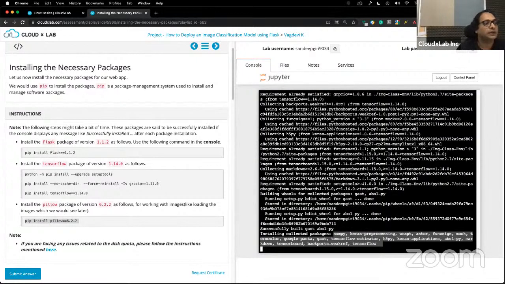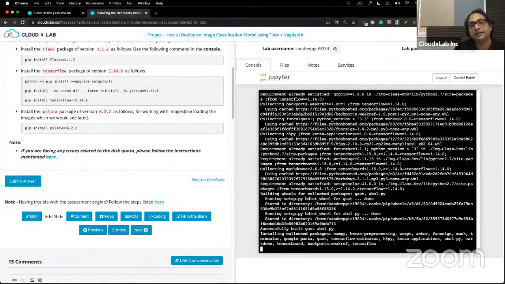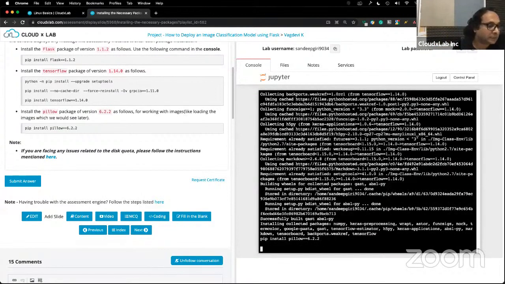In case your disk quota goes beyond 3 GB, there would be an error. So you should delete your other downloads in the home directory of CloudxLab. And once you have successfully finished it, you can request a certificate. It might take a bit of time, so have a bit of patience. Anyway, I'm going to just paste and press enter. It's basically installing the various things. Let's hope that it finishes.